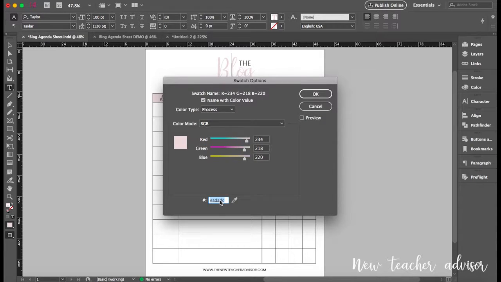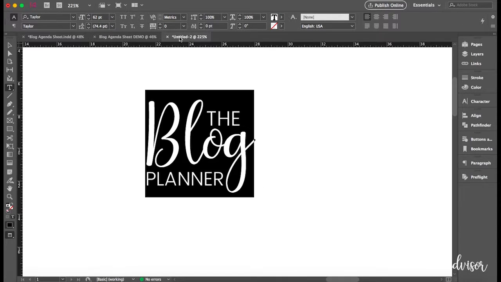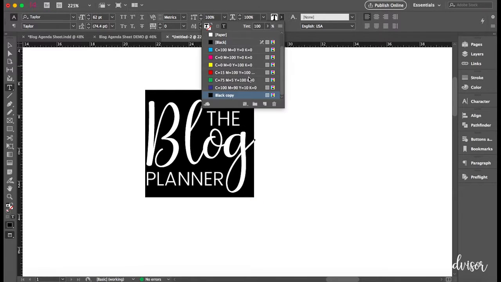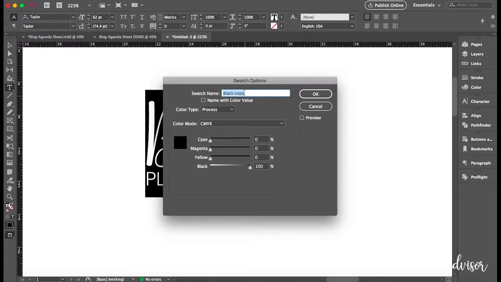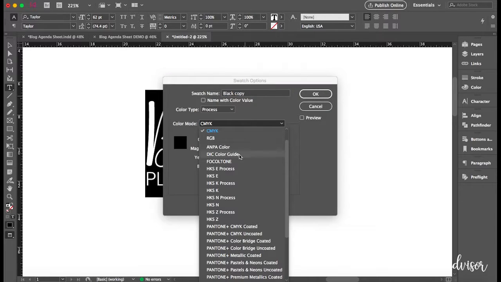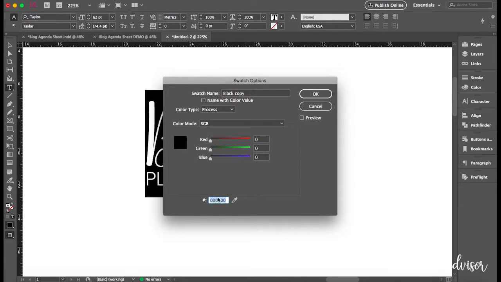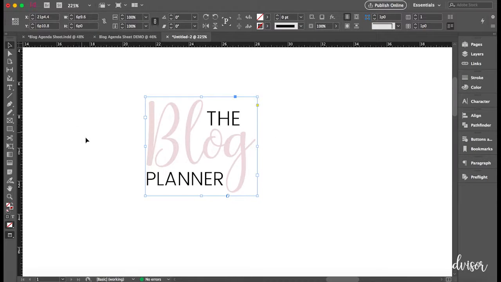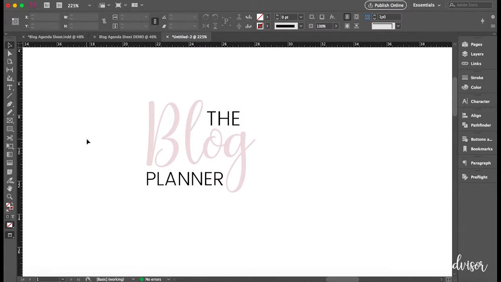And I'm going to pick up the color here. Just to make it simple, I'm going to click OK. I'm going to highlight the color, the text here. I'll go up to here, and then where it says black copy, I'm just going to enter in the RGB color, and then I'm going to put in hashtag, and you can also see kind of what it looks like afterwards. Okay, so that's how I created the header of the blog planner sheet.